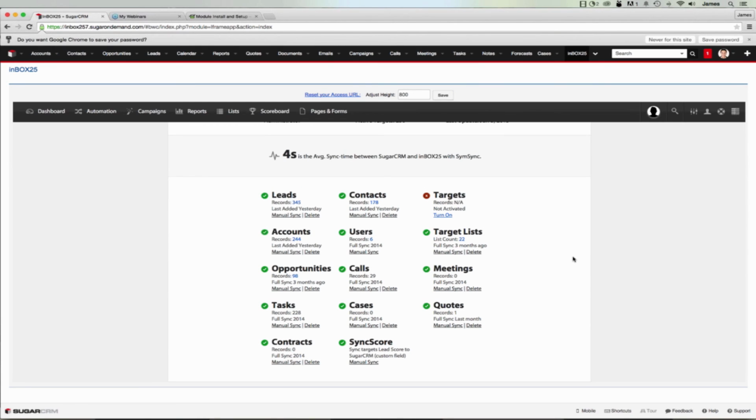If you're utilizing a lead scoring strategy within the platform, what sync score does is it allows you to put in the sync score, or the lead score, for the record inside of your SugarCRM record profile. So what that does, if it's turned on, the Inbox25 profile will have a lead score associated with it. We can go ahead and embed that lead score into the profile inside of Sugar.